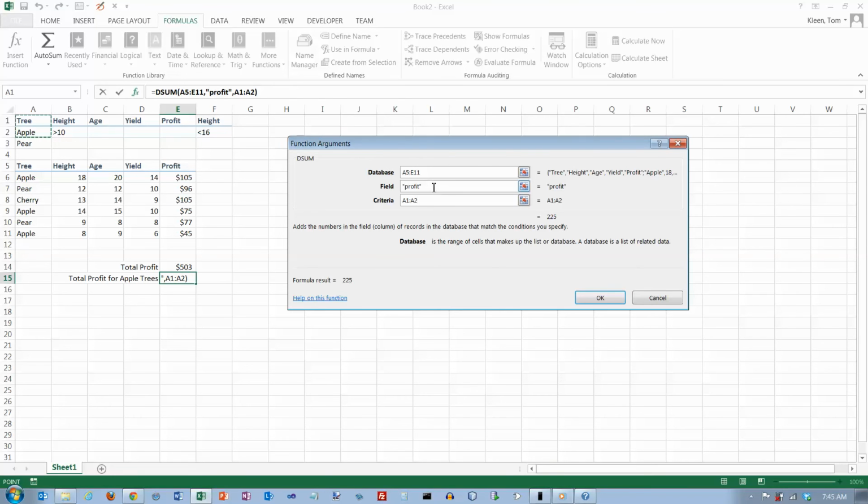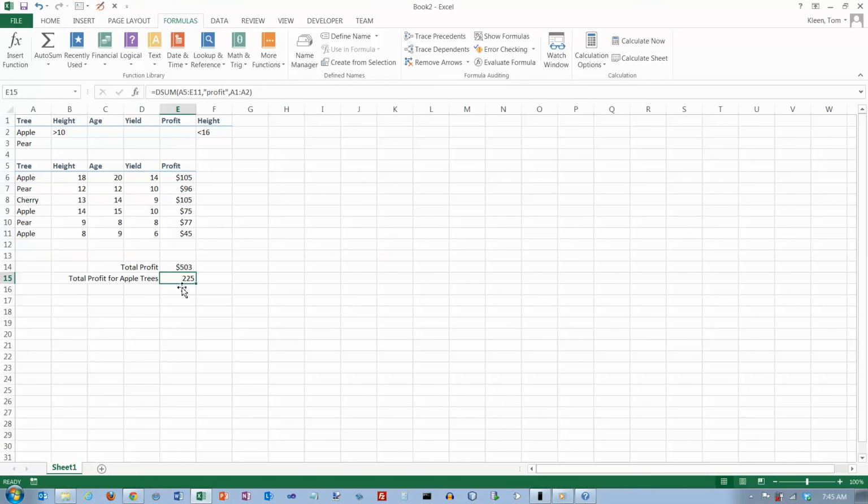And Excel will put the quotation marks in for you if you use the Function Arguments dialog box, so you don't really need to worry about it. Click on OK, and it does exactly what it did before. The only difference is we have profit here instead of number 5. And that number 5, by the way, came from the column in the table. If I were to take this table and move it over somewhere, profit would still be column 5. It's column 5 of the table. It's not column 5 of the spreadsheet. Okay, so that also works.